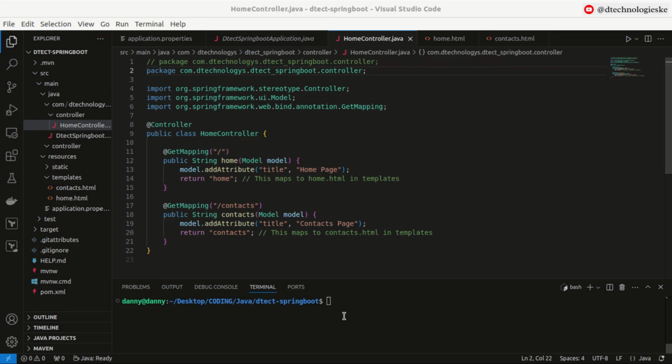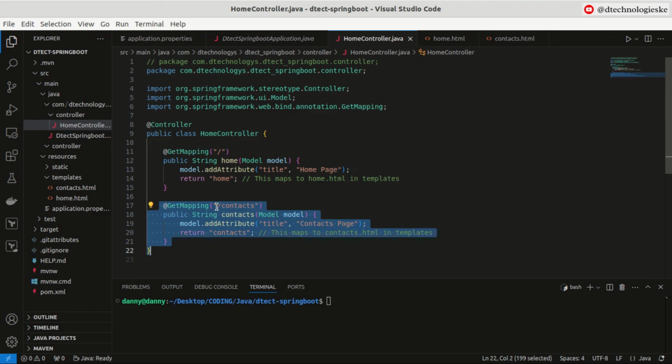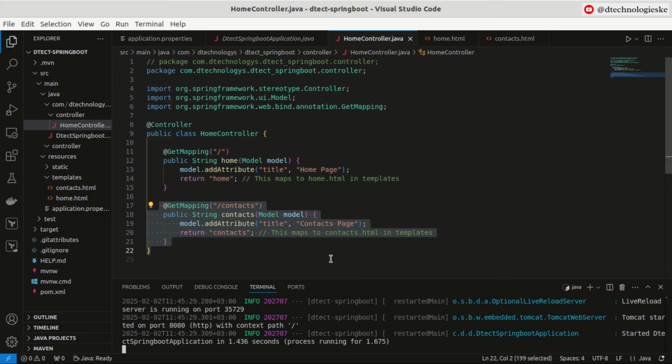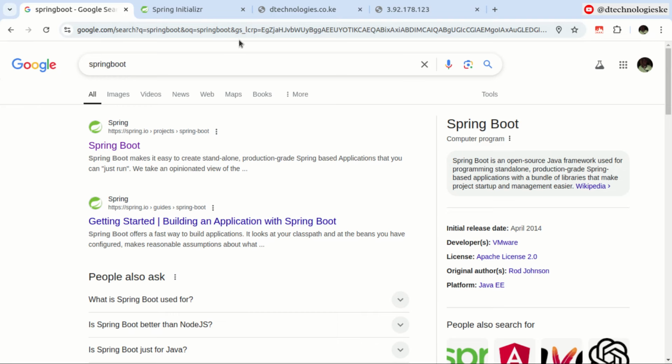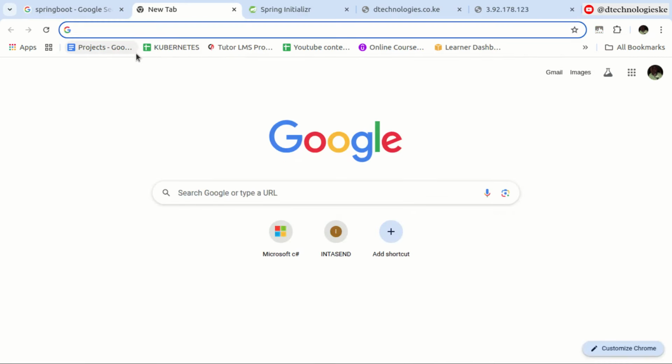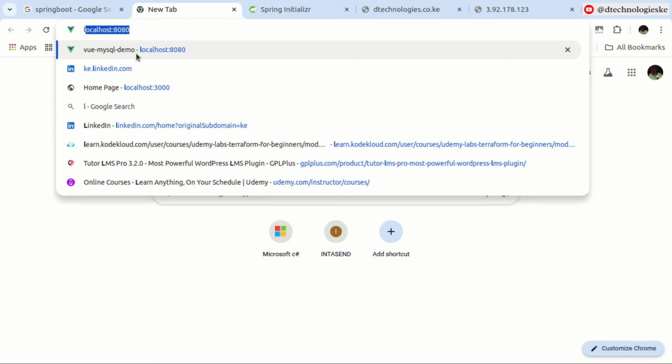All right. So with me here, I have a Spring Boot application. As you can see, it will be serving two routes. That's the home page and the contacts page. So I'll be starting my local server here so that we can see what we have. All right. So by default, the port under which we access Spring Boot applications is port 8080. All right. So let me open the localhost here. So I can just have localhost port 8080.